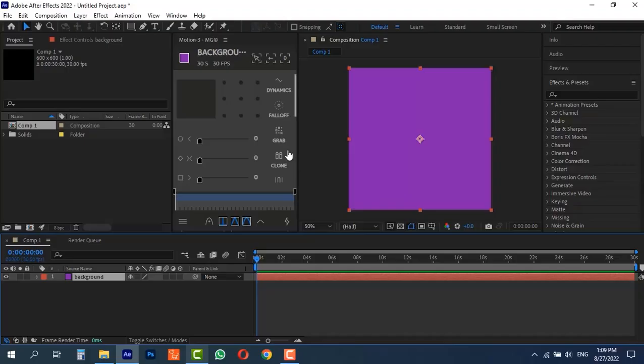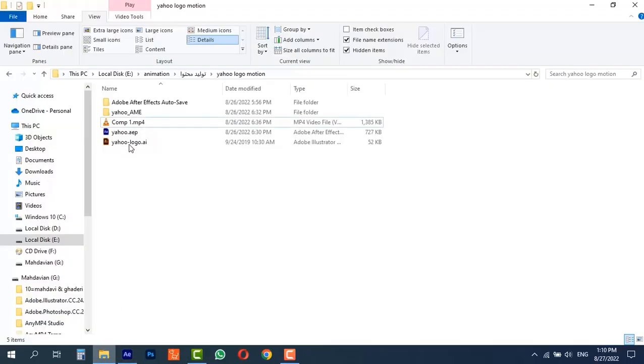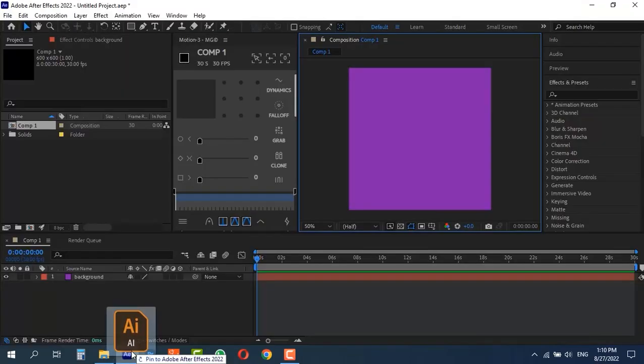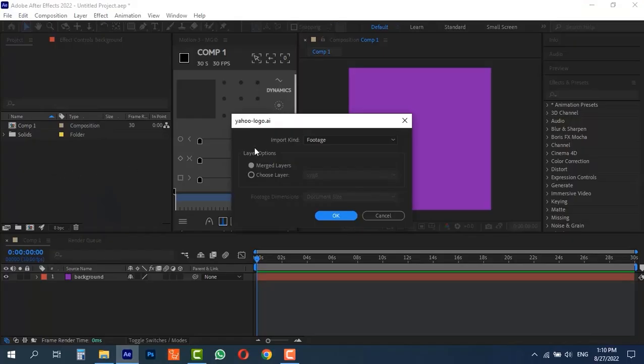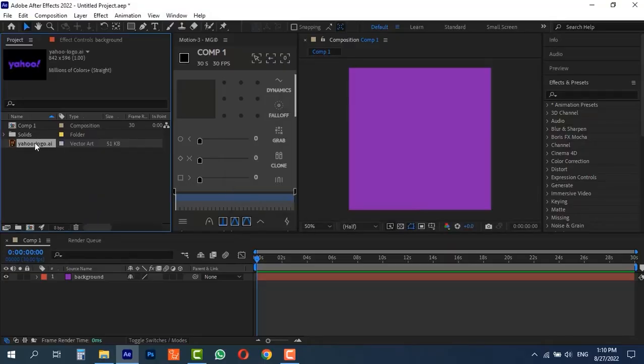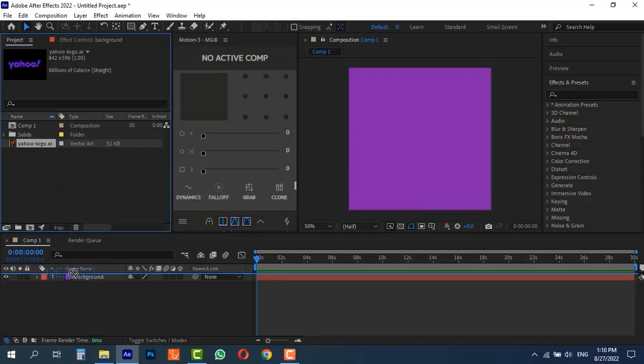Now we need to import the Yahoo logo into the program. I downloaded this logo from the internet in the AI format, which is the Illustrator standard format. I import it into the program by drag and drop. Here it asks you how you want to import it into the program. I select footage and merge layer and click OK. I drag this logo and drop it in the layer section.